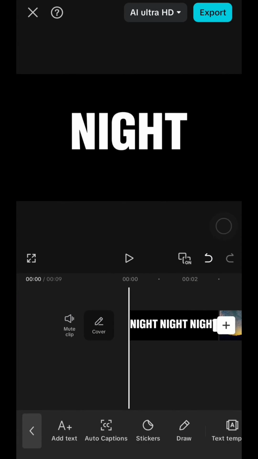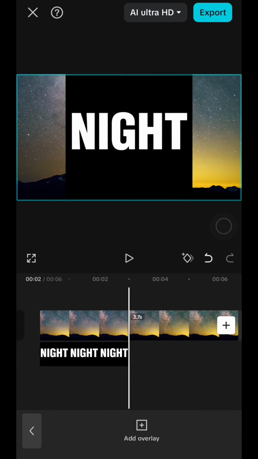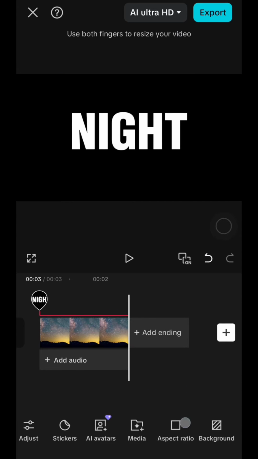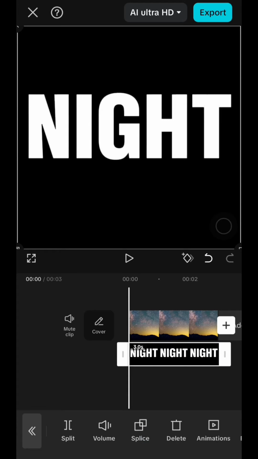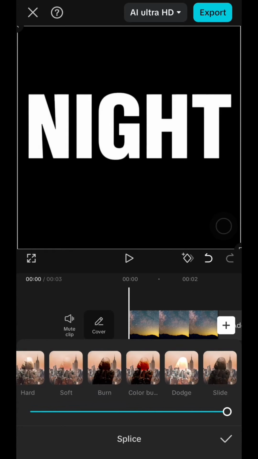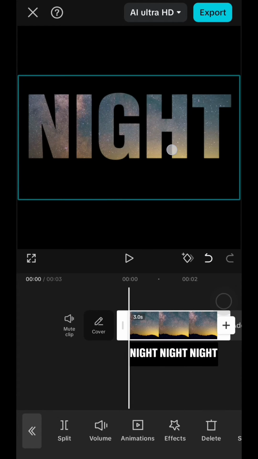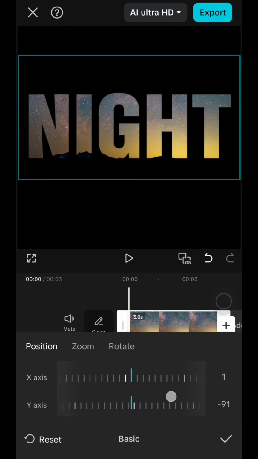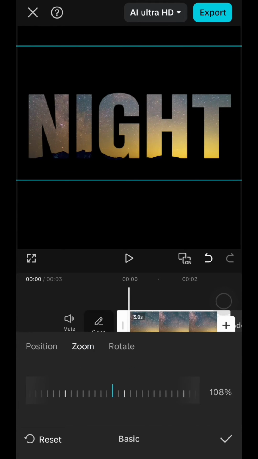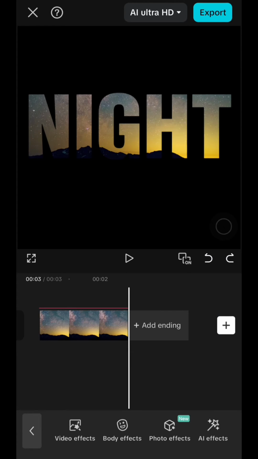And then make it as an overlay. And then go to Splice and choose Slide, this one. And then just adjust the positions of your video. Just go to Transforms and Advanced. Maybe I will make it like this. And then just export.